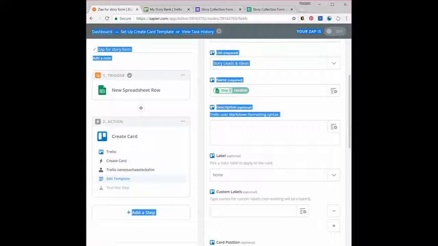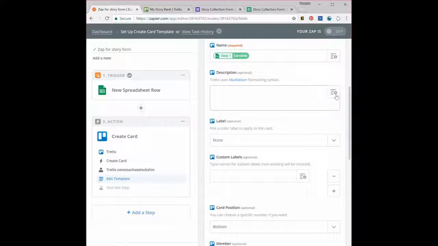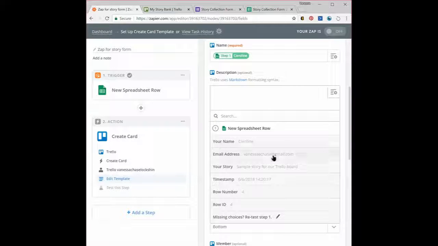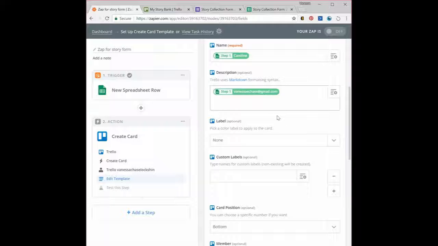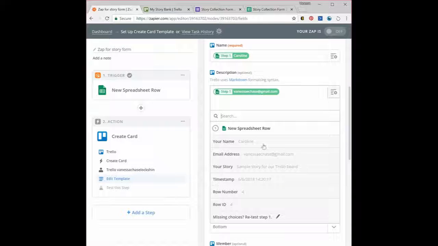So I'm just going to scroll down here. It's a little bit easier to see. I want the person's email address on the card. And then I also want their story details. So the field that says "your story," which is what it says on my form, and maybe yours is different.